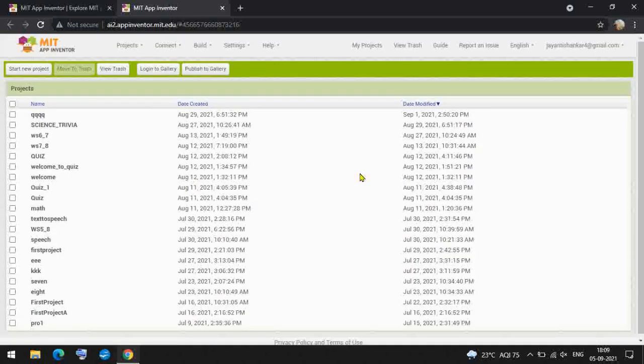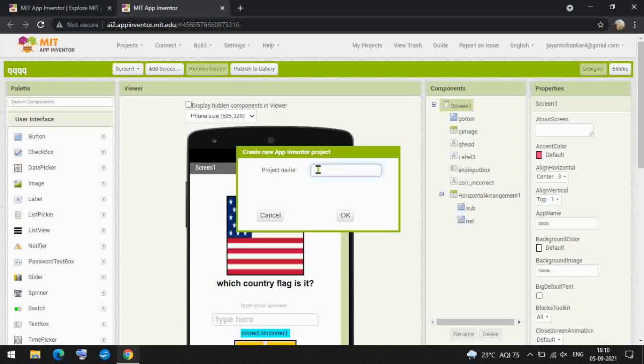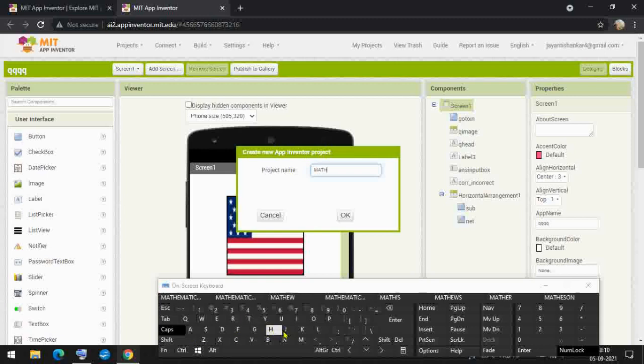Here we have to create a new project. To create a new project, click on My Projects, click on Start New Project, and type the project name. I will type the name MathMagic. Don't use a space, you can use an underscore. And click on OK.